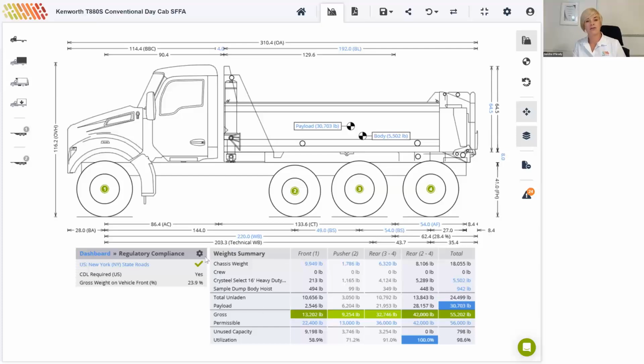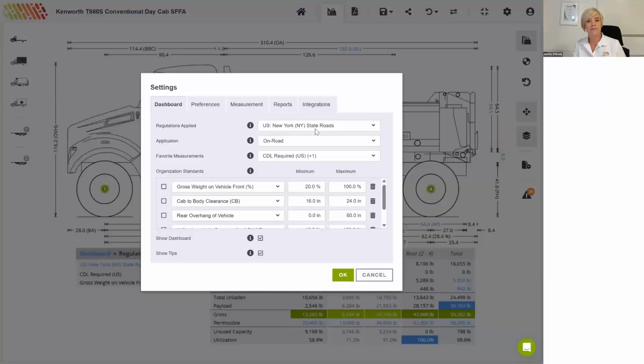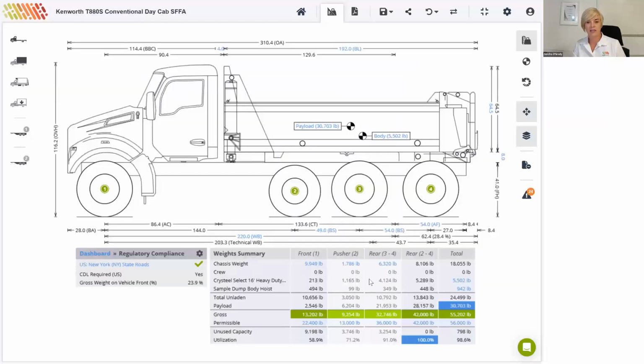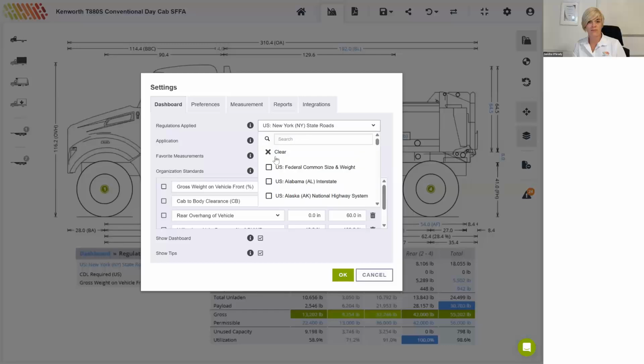So let's try this truck out in Delaware then. And before we do that, I just want to point out the limits. So we've got about 22,500 pounds, where I'm looking at the permissible row here, the third row from the bottom. 22,500 on the front, 13,000 for the pusher, 36,000 on the tandem at the rear, 42,000 for the tri-axle group, and 56,000 in total. And a payload of 30,703 before I change from New York State to Delaware.